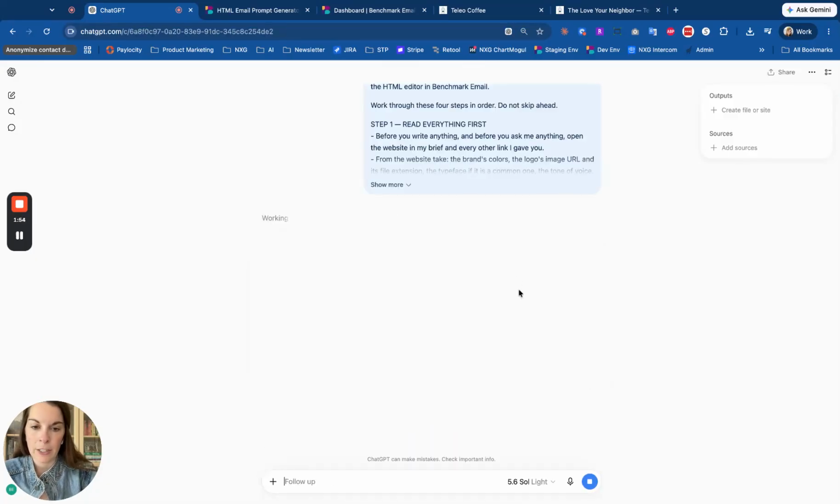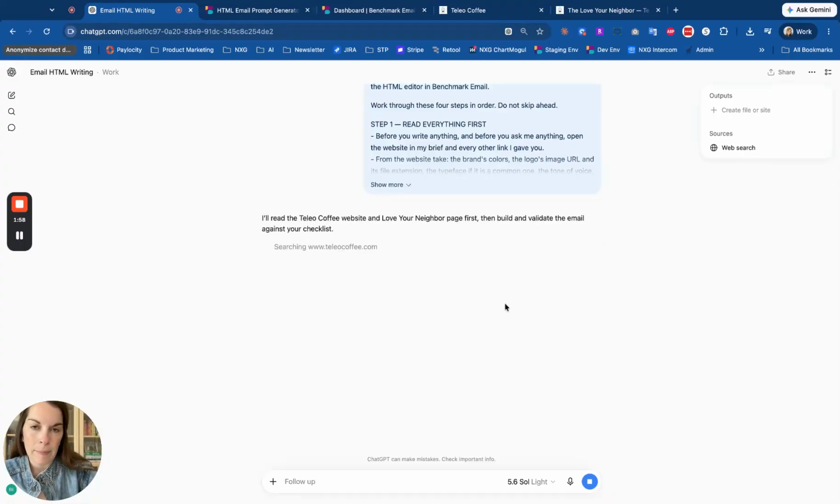It may or may not ask you some follow-up questions. It's going to read the website, which is really awesome, and look at that specific page and then build the email against the prompt checklist. Specifically for Benchmark Email, it's going to do a few things such as strip out the footer because we automatically append the footer in the HTML editor. And it's going to make sure that the HTML that it generates is a fit for the inbox, because there are times when web HTML is not going to be a good fit for email HTML.